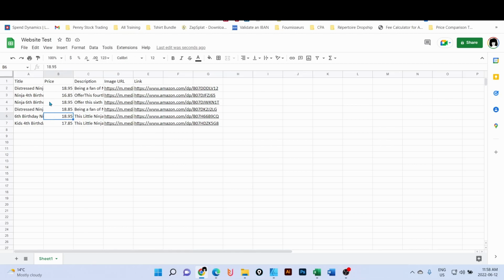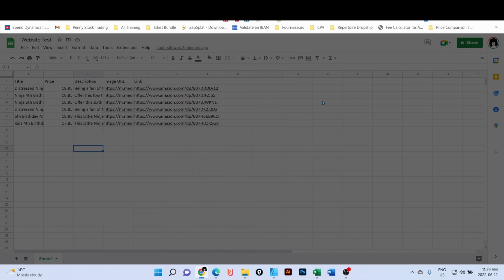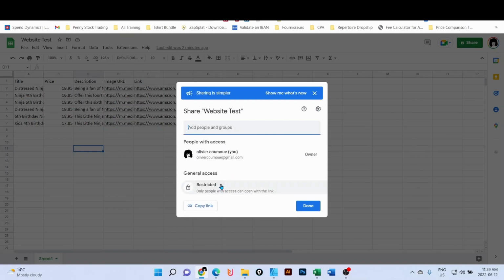Okay. And what I want to make sure is that the file here is accessible to anyone with the link, because we're gonna upload the link of the Google Sheet to our website, to create our website. So in order to make sure that the file is accessible to everyone with the link, I have to click on share here, and I'm gonna change the restricted setting at the bottom to anyone with the link. Okay, now I can copy the link and done.